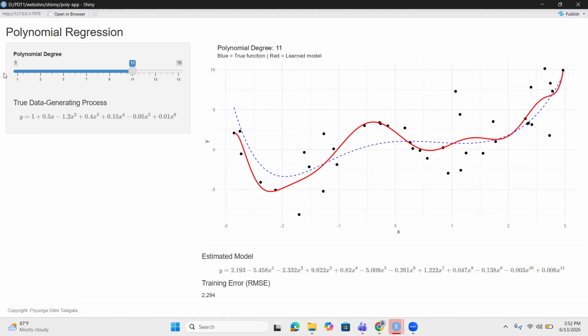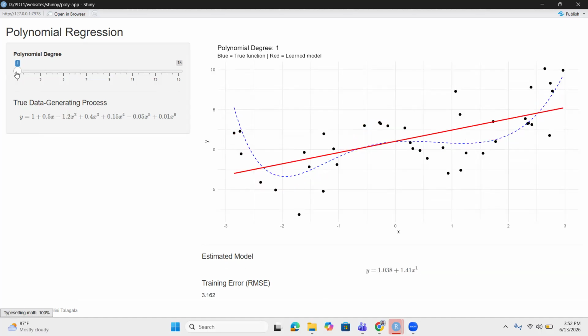When the polynomial degree is very low, the model is too simple and cannot capture the underlying nonlinear pattern in the data. This is a classic case of underfitting, where the model has high bias and fails to represent the true structure.